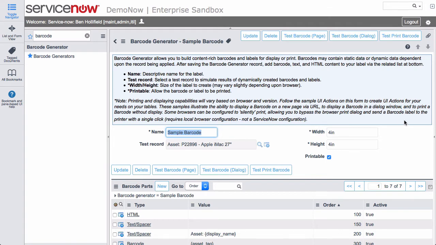But for a basic barcode, all you do is come in, give it a meaningful name and a size. And this size is going to come into play with the way the barcode displays in your browser and the way it prints out. You can choose whether it's printable or not. And you can also give it a test record.